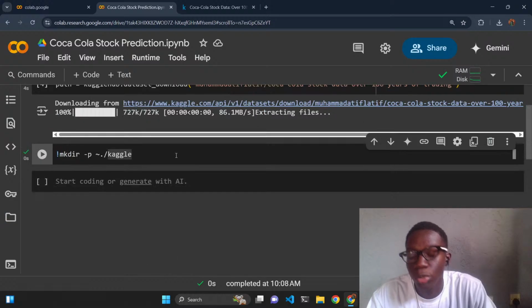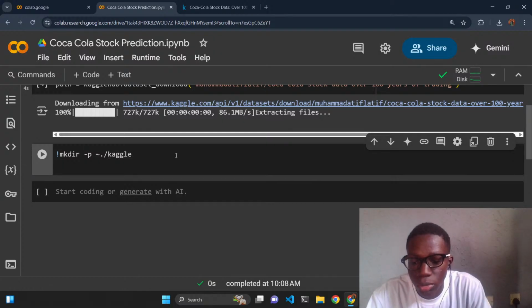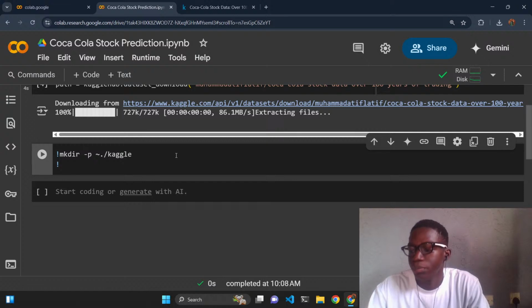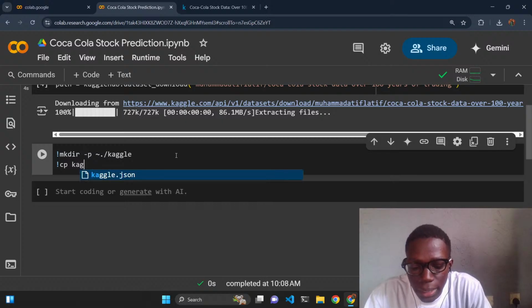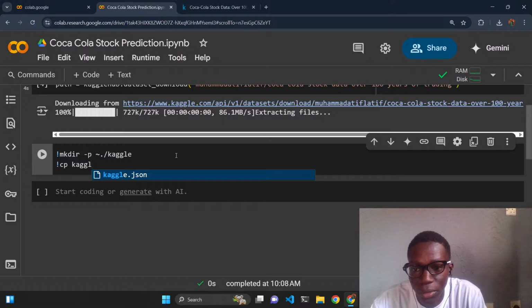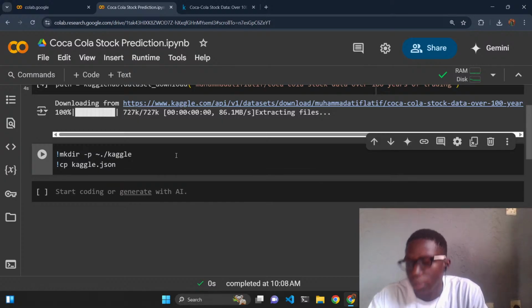Our next thing is we are going to copy our JSON file into this directory. Okay, so you have to use an exclamation mark since you are on Google Colab. We are going to copy the file, then specify the path. The autocorrect is already giving us the file.